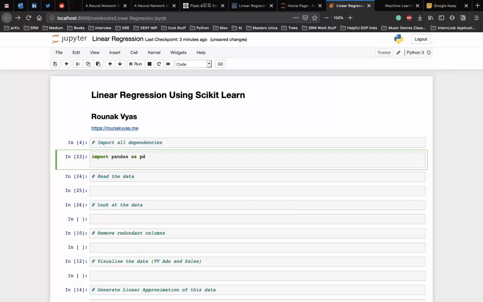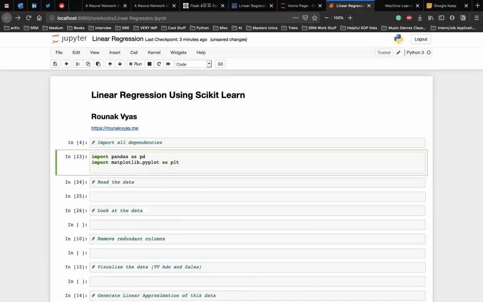Next, we import the matplotlib library to visualize our data and the results. We use the pyplot here. And lastly, we need the linear regression model from the Scikit-Learn library, which is the main dependency. So from sklearn.linear_model, we import the LinearRegression class.